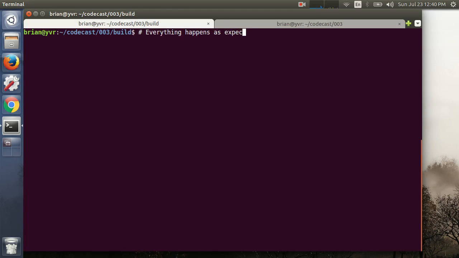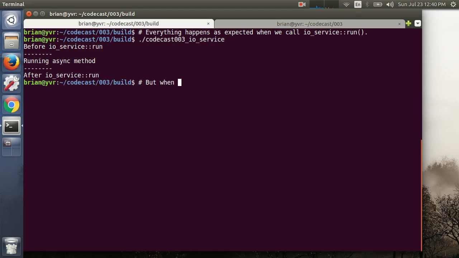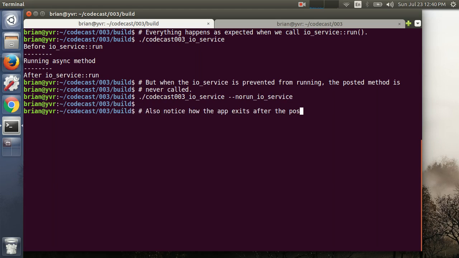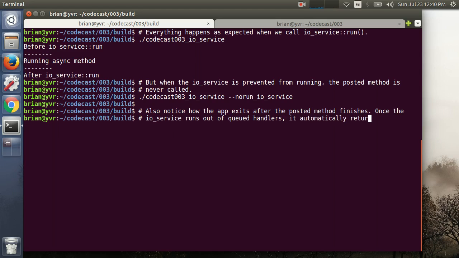Everything happens as expected when we call IO service run. But when the IO service is prevented from running, the posted method is never called. Also notice how the app exits after the posted method finishes. Once the IO service runs out of queued handlers, it automatically returns.